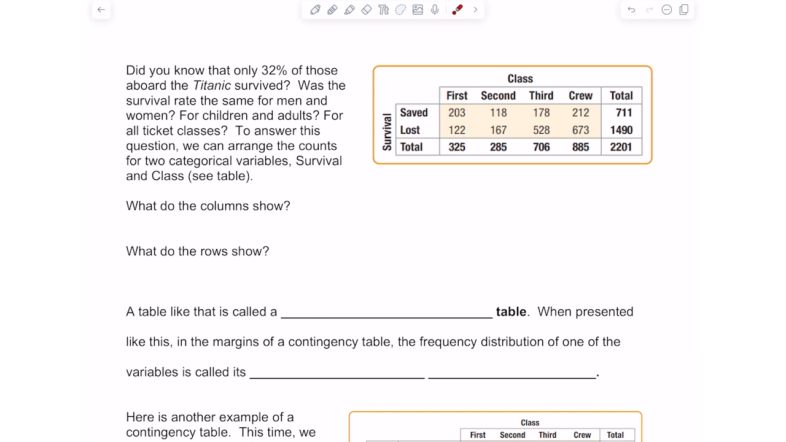the counts for two categorical variables. So we want to look at survival and class because I want to look a little bit more closely at this. So we have our columns, right? And we have our rows. So our columns would be there, and then our rows are here.